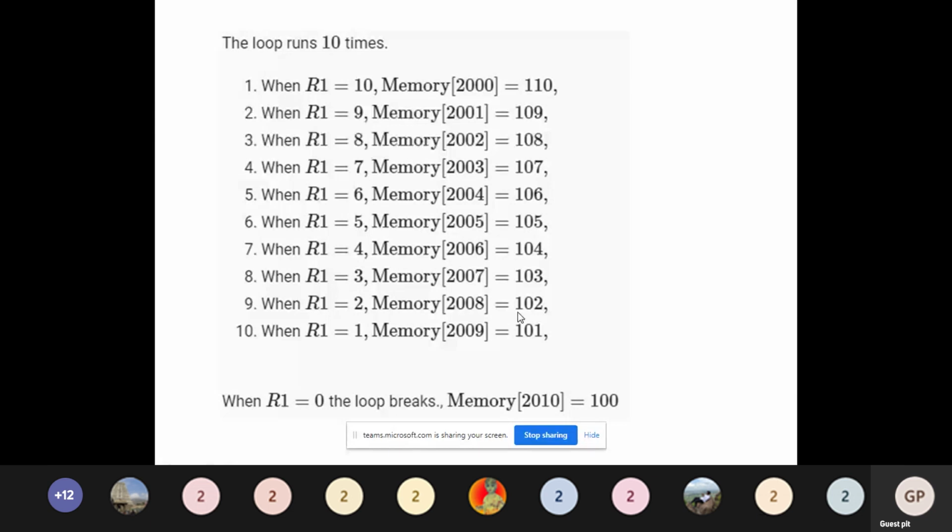So when R1 value is 1, at the memory location 2009 you have 100, so 100 plus 1 gives you 101, and that result is stored in the location 2009. In the next step, R1 value becomes 0. So the loop breaks and it comes out of the loop.